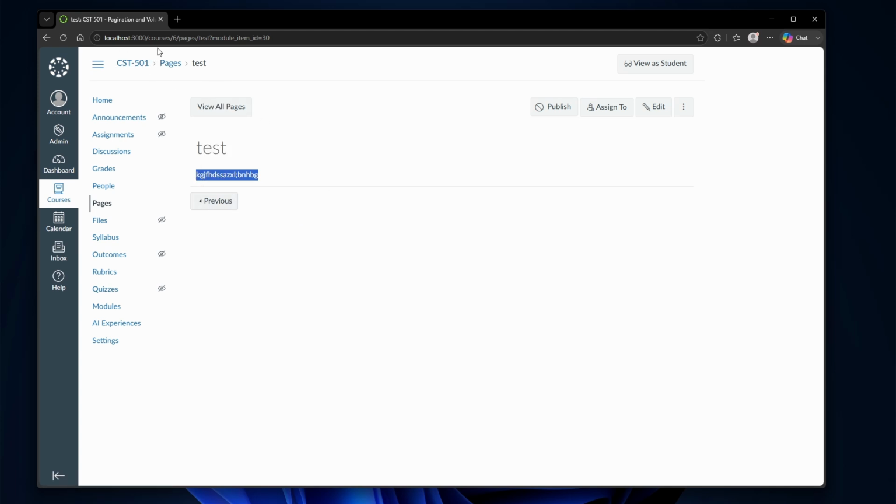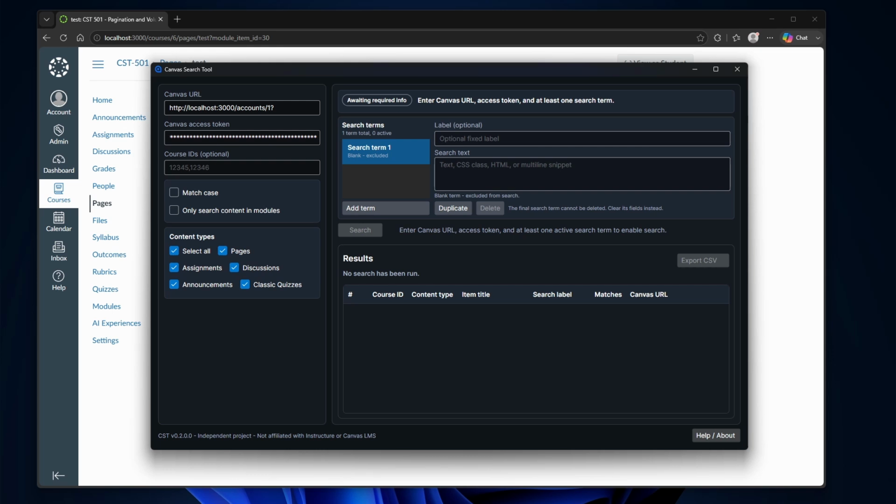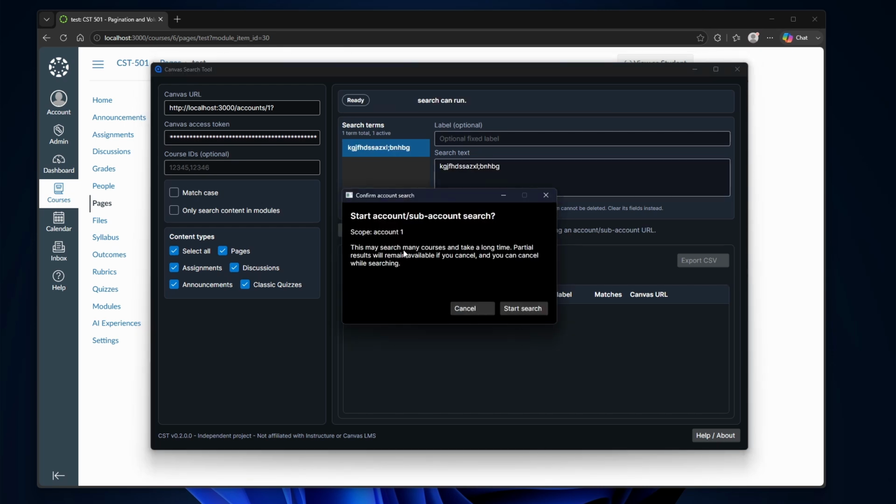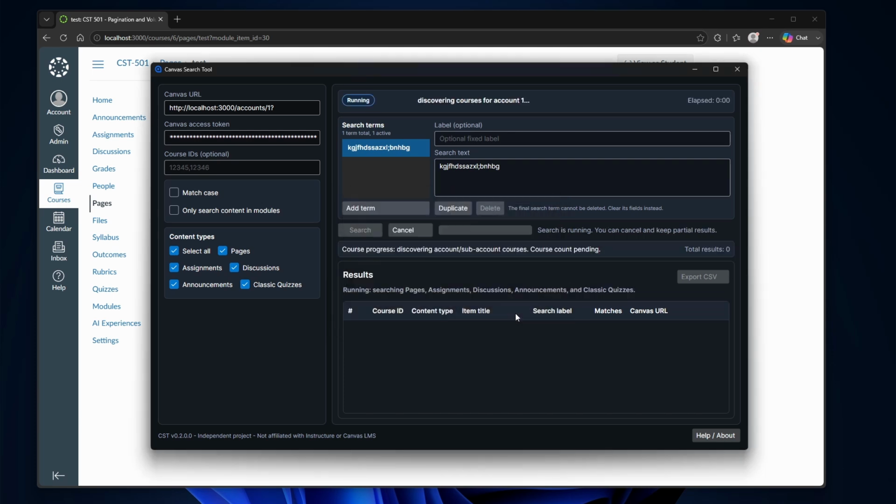In this URL, we can see that this page exists in course with ID number 6. But we are not telling the application exactly which course it's in. So we are simply passing in that string. And now if we click on search, we see the confirmation message that tells us that it's going to search the entire sub-account instead of just a single course. So that's fine. We will click on start search.